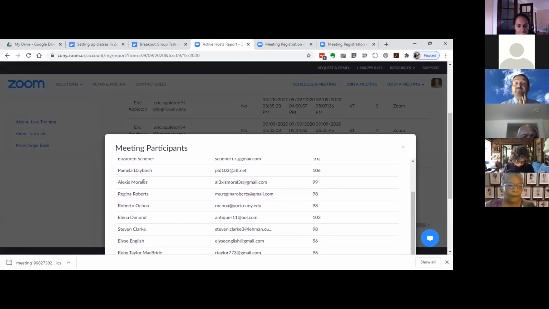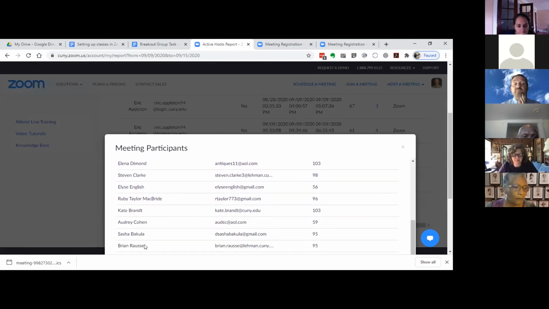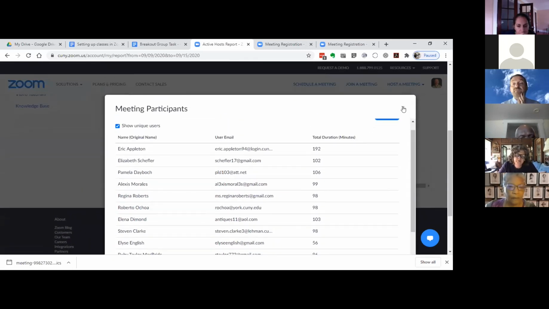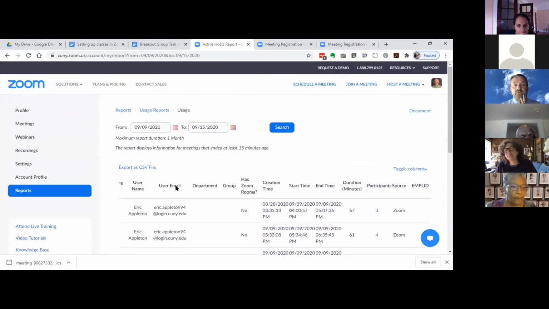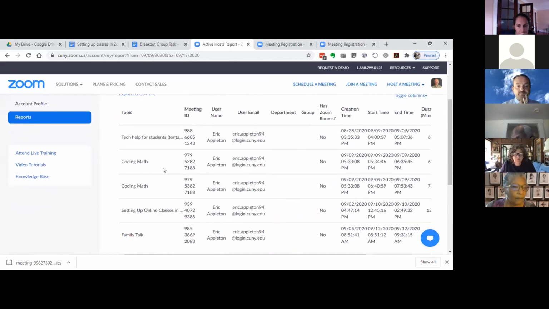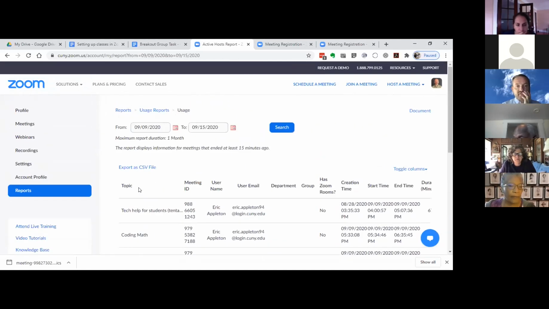Now, for me, I'm seeing their full real names because I used registration. If I didn't use registration, let's see if I have another meeting where I didn't use registration. It would show whatever their screen name was, and so that could be confusing if you don't know what their real name was. The screen name is what they show up with in the attendance here.